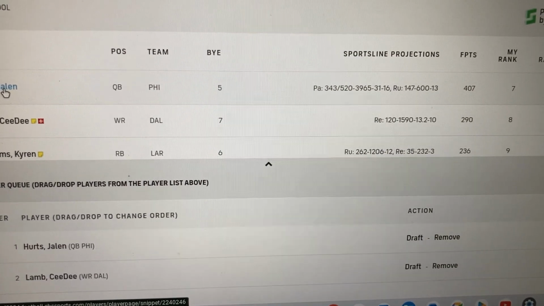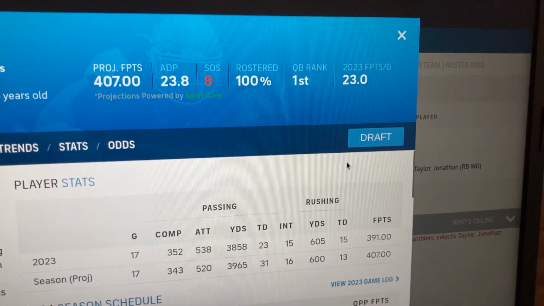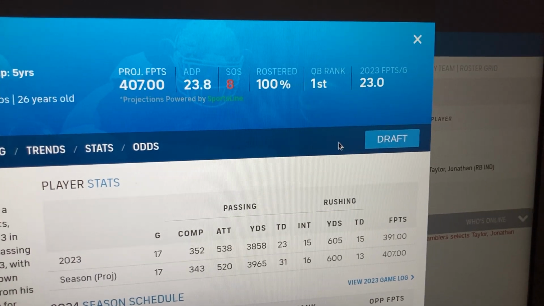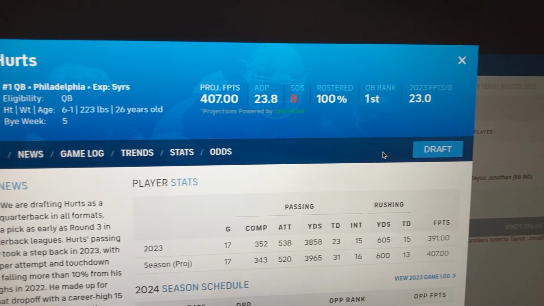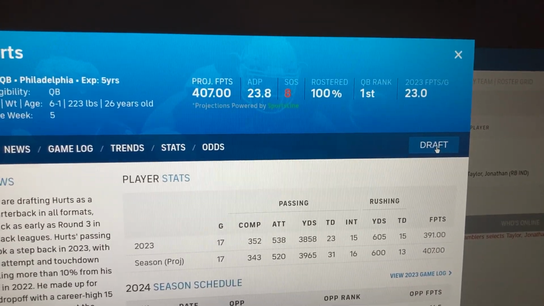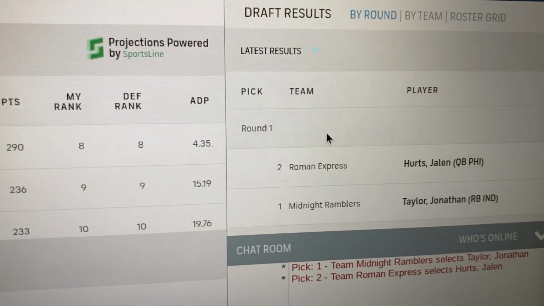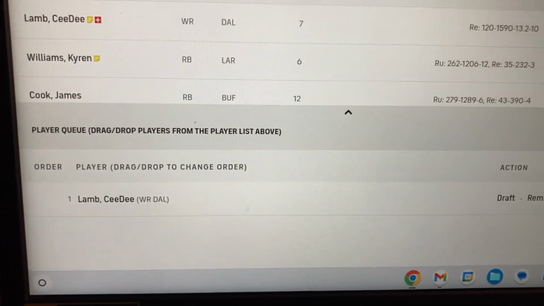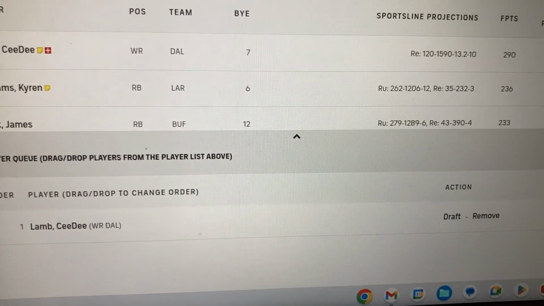Now, if Renee were to pick and he decided to go with Jalen Hurts, he can click on Jalen Hurts and draft him. See, I don't have the queue here because it's not my queue. This is for his pick. So because this is Renee, it doesn't say queue for me, but Renee would have queue there also. And he's going to draft Jalen Hurts. There's his pick. And Jalen Hurts just disappeared from my queue. I have CeeDee Lamb. Okay? So that's how it's going to work.